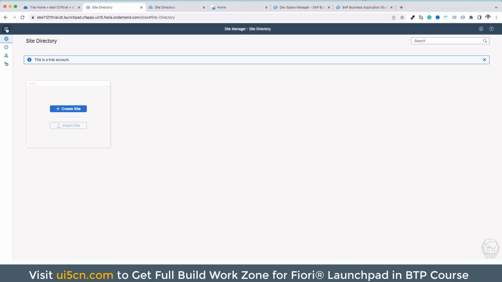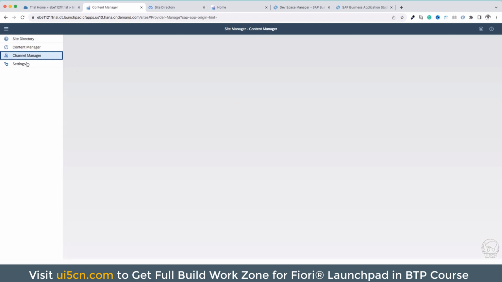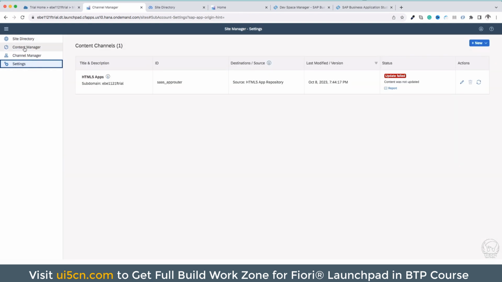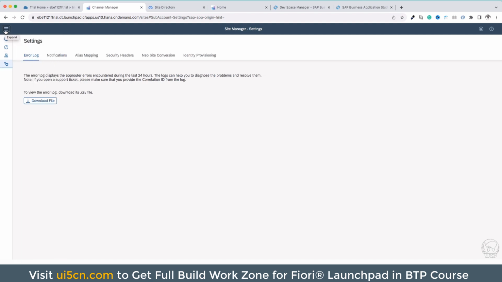And there are a couple of other options like site directory, content directory, channel manager, and settings. More about these we will see in the next section. But the first thing we will do is try to understand, from a theoretical point of view, how to work with your site manager. Let's go back to understanding a bit of theory before we come and do our hands-on here.